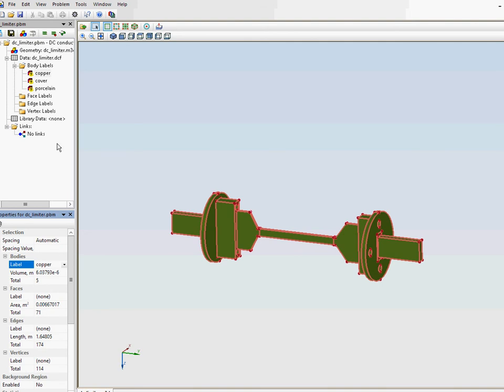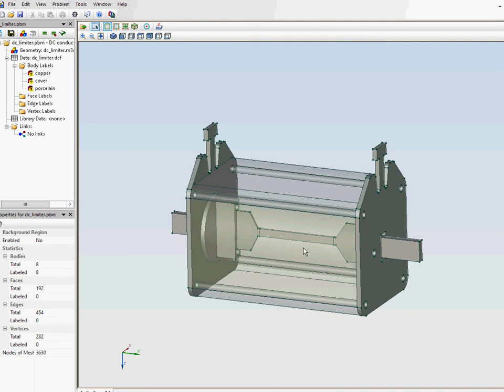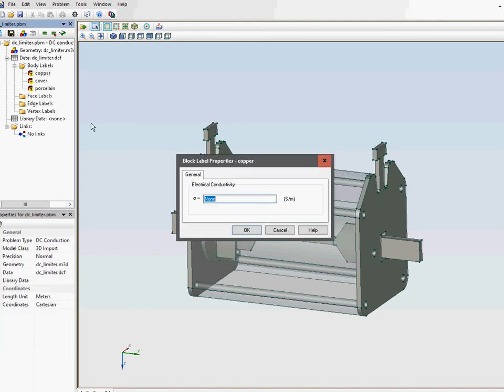Okay, now I will unhide all bodies. Please note that the porcelain body is still transparent. Now I should provide physical properties to the materials. All labels without properties have a question mark. Now electric conductivity of copper is 55 megasiemens per meter.